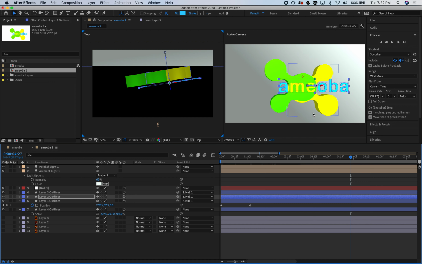So that is a quick tutorial on how to import shapes from Illustrator and turn them into 3D geometry that you can animate.